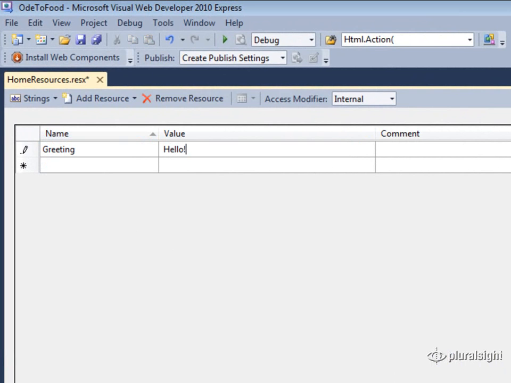And I can continue creating name value pairs, but I'm going to leave this file with just a single resource inside for now. And because this home resources.resx file does not have a language embedded in the file name, that means when someone comes to my site requesting a language I don't support, they're going to see this English version of the greeting.